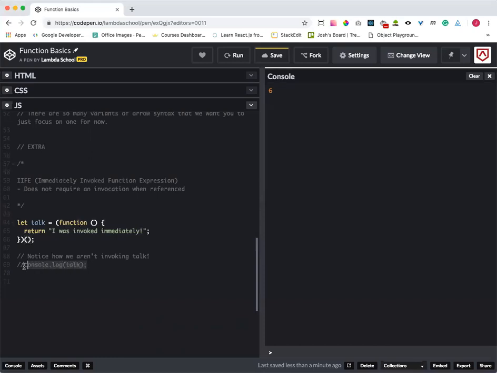So I want you to notice right here, when I say console.log and I say talk, notice that I'm not invoking talk. I'm just referencing it. This is one of the interesting behaviors of an IIFE, or immediately invoked function expression. So for example, if this was not an IIFE, I would have to invoke my function like that. But because it's immediately invoked already here, I don't have to do that when I reference it. Pretty wild. So let's see what that looks like. Clear and run. And you can see that it did return the string, I was invoked immediately.